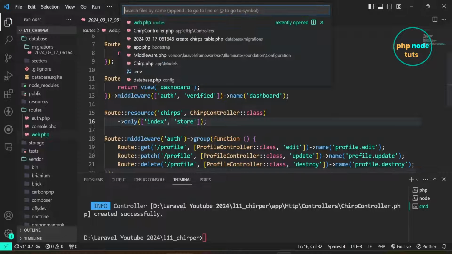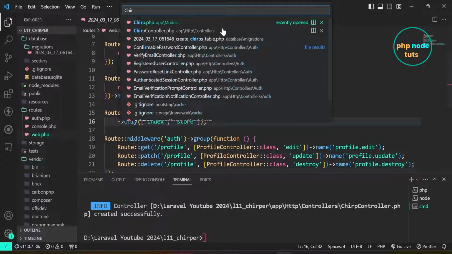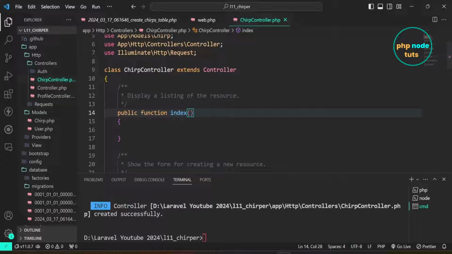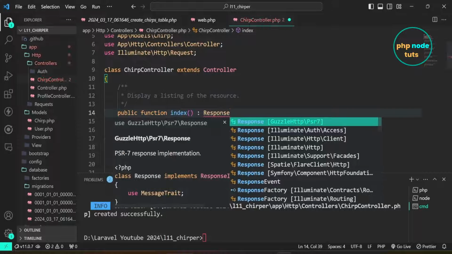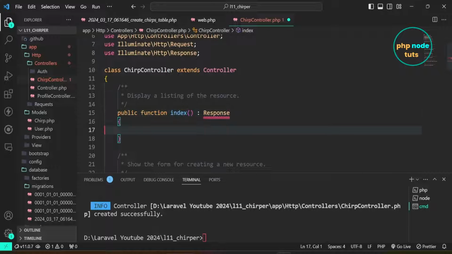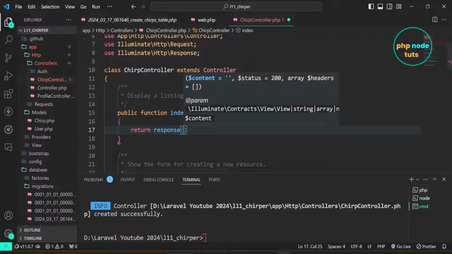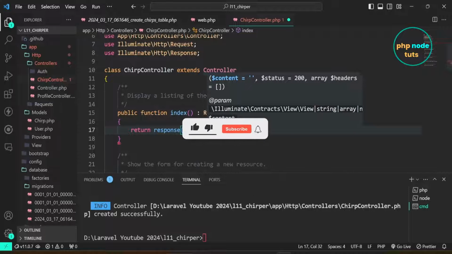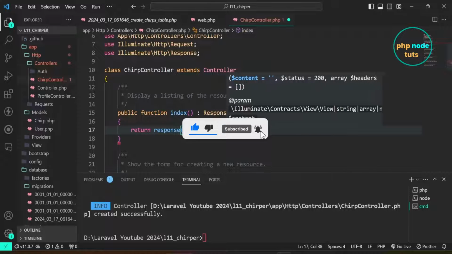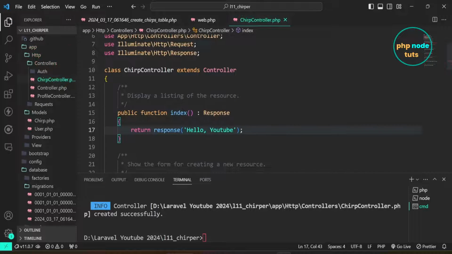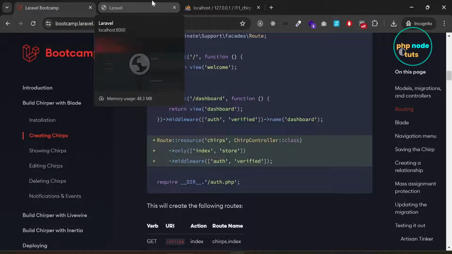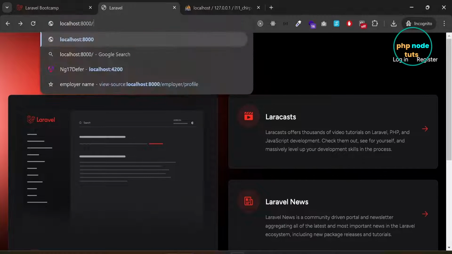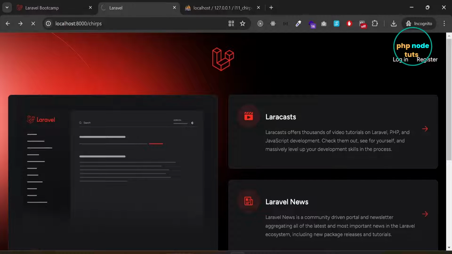Now, open ChirpController. Here add return type Response and import it. It indicates that the index method should return a response object. Now, let's use the response helper function to return the string hello YouTube. When you navigate to the route, localhost:8000/chirps, it should display hello YouTube. Now, go to your browser and navigate to localhost:8000/chirps and you will see hello YouTube.